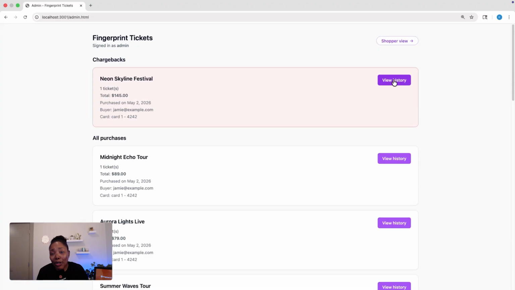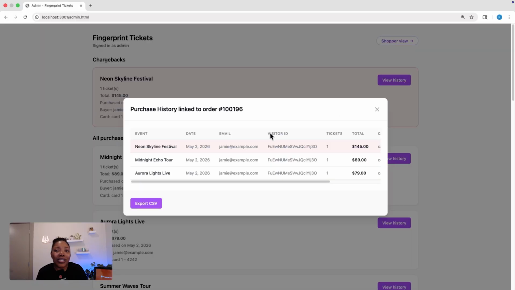It's going to look pretty similar, almost the exact same thing, but there's one difference. I now have this visitor ID, right? So now the merchant view shows that linked purchase history to the same browser identifier. Even though I bought the ticket with my VPN on and in an incognito window, Fingerprint was still able to identify that I was the exact same visitor making the purchase. That disputed purchase and every prior purchase all share the same visitor ID, making it much harder to claim the transaction was unauthorized.